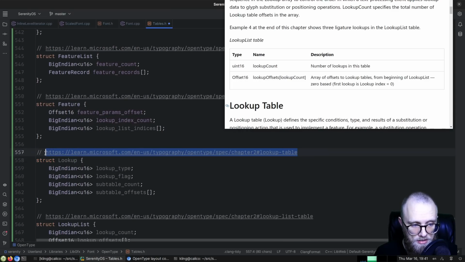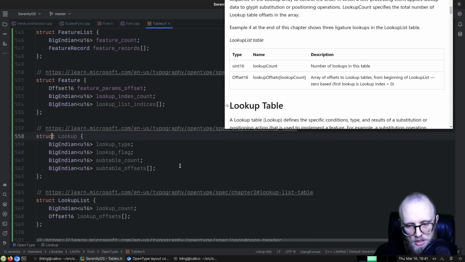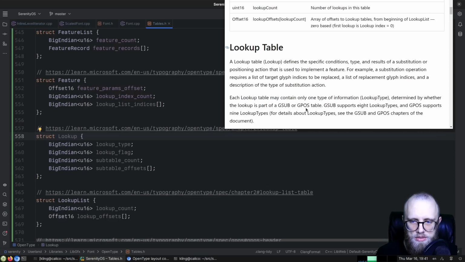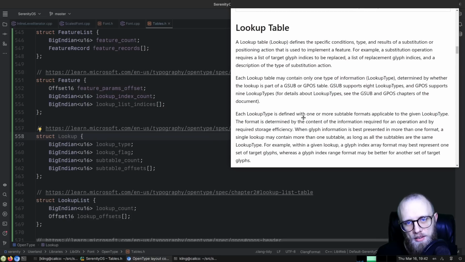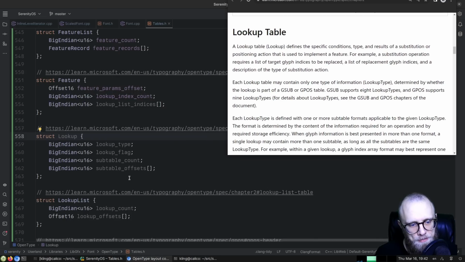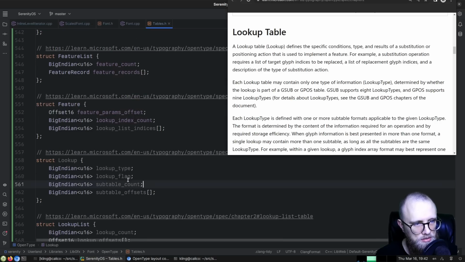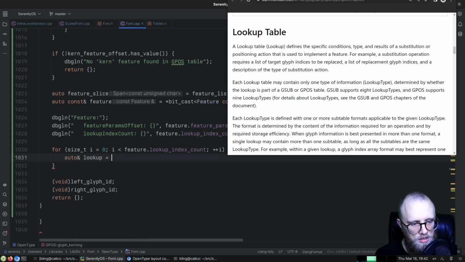Having these links is amazingly valuable when you come back later to this code and you try to figure out what something is, because then you can click the link. It takes you right to the explanation of the data structure. And certainly for other people who are not familiar with the code, I'm hoping that it will be helpful for them. So now we have declared what a lookup is.